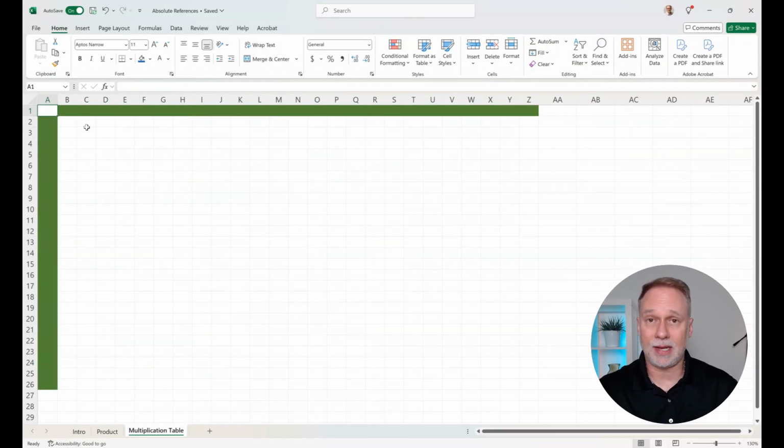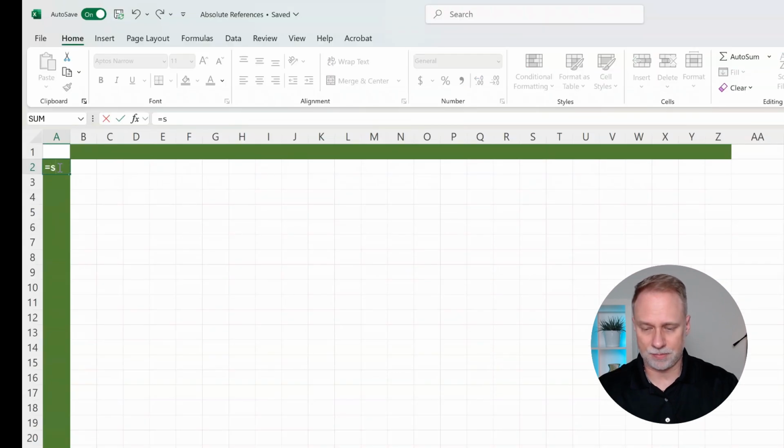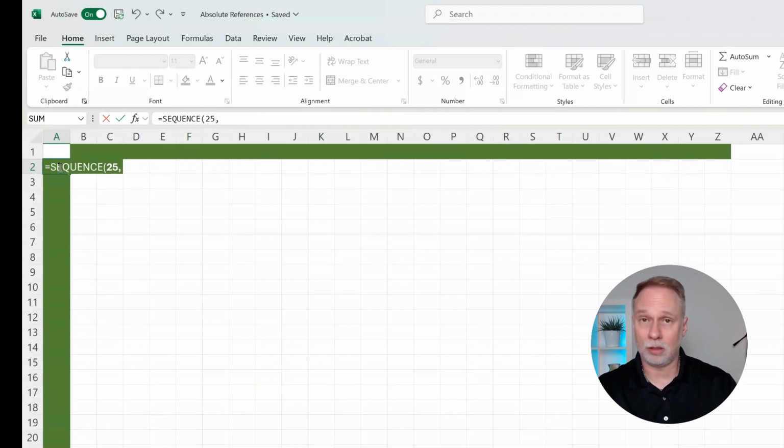What we're gonna do is create a multiplication table. So I'm gonna create a sequence of 25 numbers down the rows and 25 columns. So rather than typing in 1, 2, 3, 4, I'm actually gonna use the sequence formula. Equals sequence, tab, and number of rows, I'm gonna tell it I need 25 rows, comma. Columns, I only need one column. Alternatively, I could have left that blank by just pressing comma again.